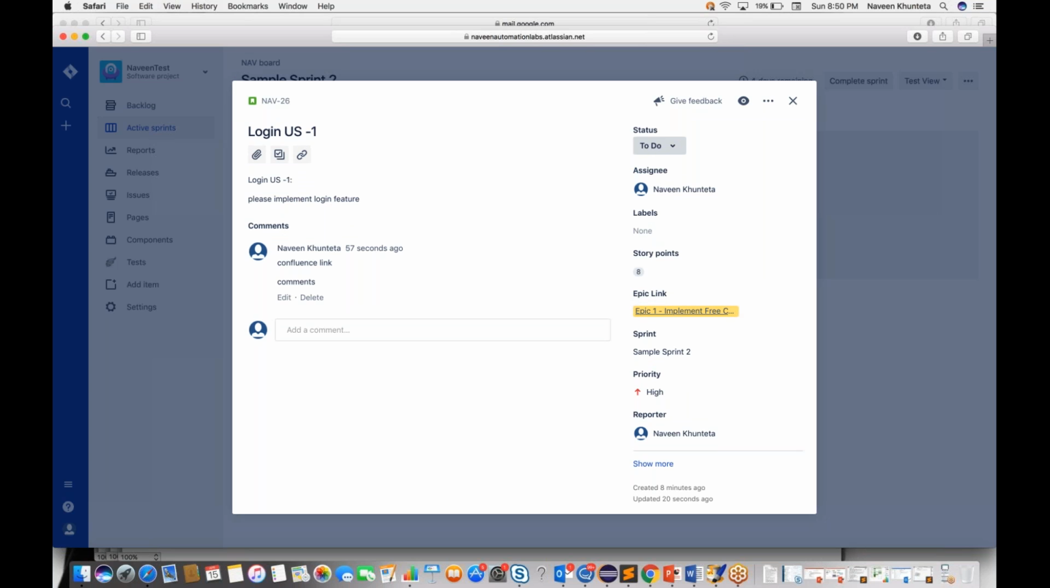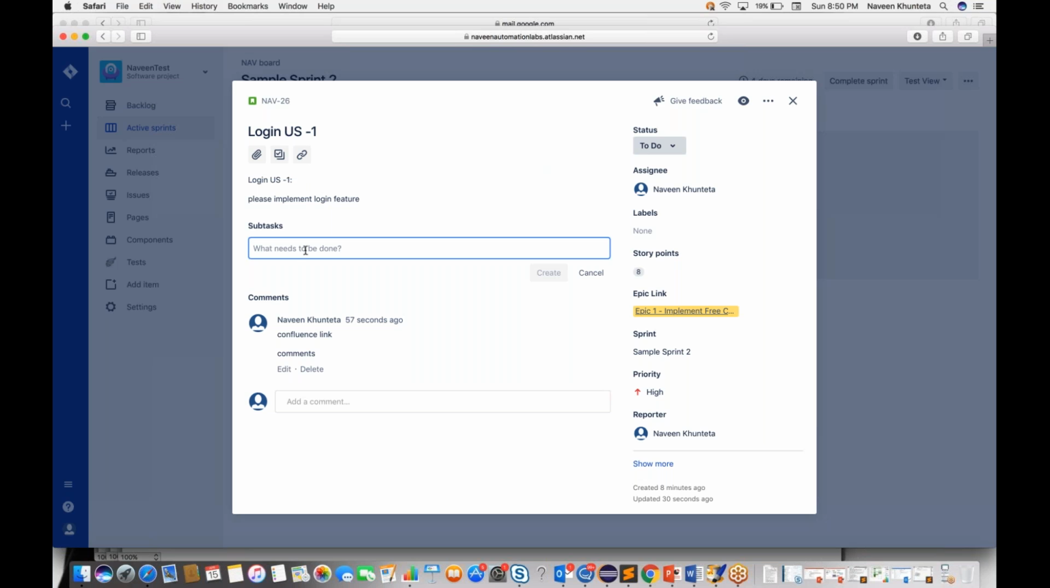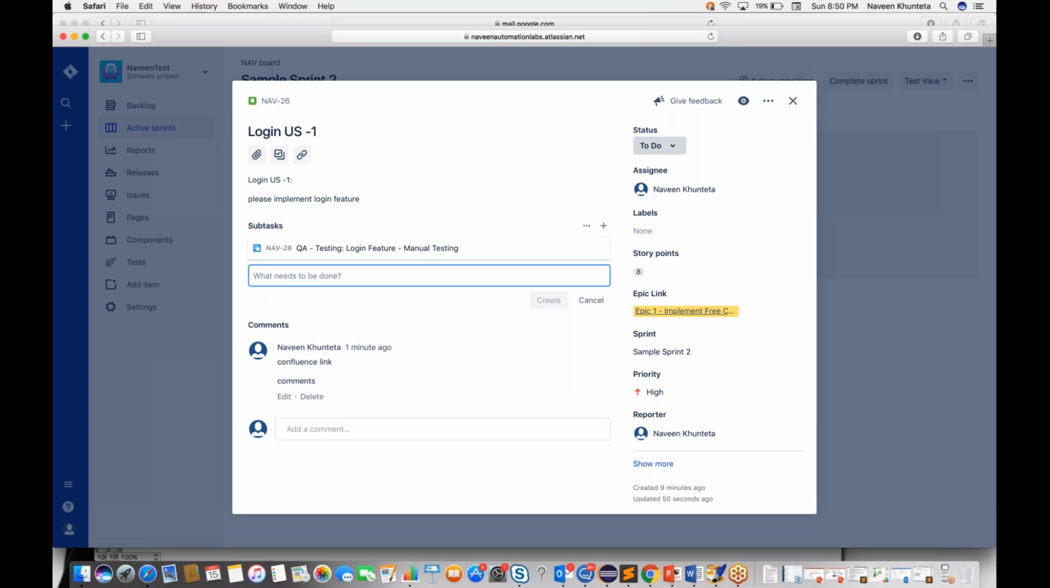Now what I'm going to do is quickly create a task. So you have to click on this icon, and you have to click on create subtask. So as a QA guy, let's see, I have to create a QA testing task. I'll create QA testing for the login feature, right? Manual testing. I'll create this particular task like this. So this is the task for me.